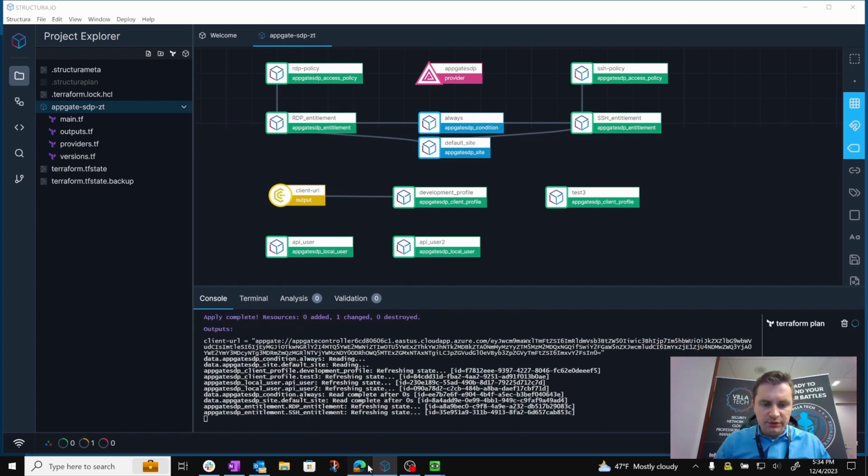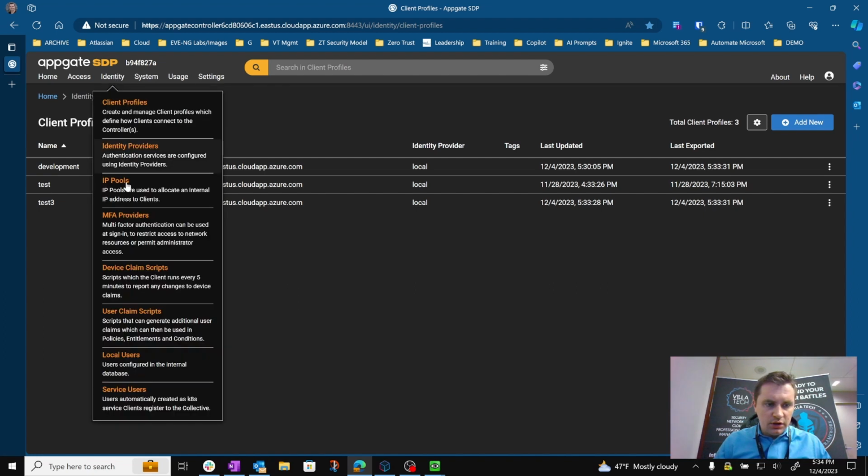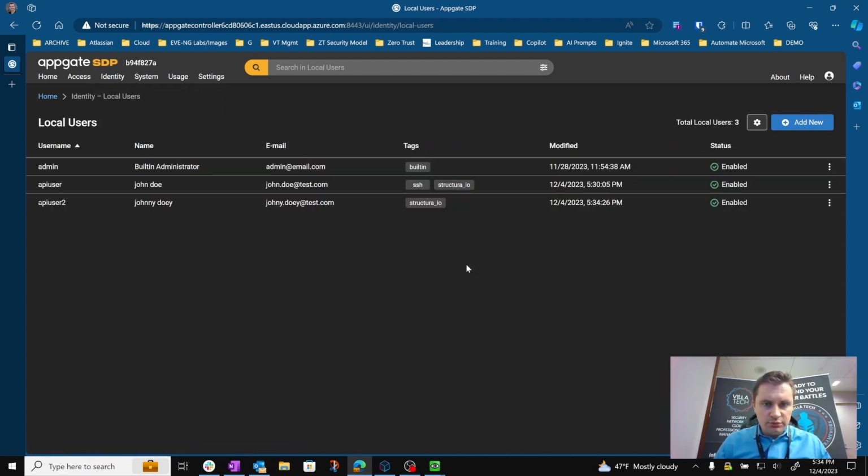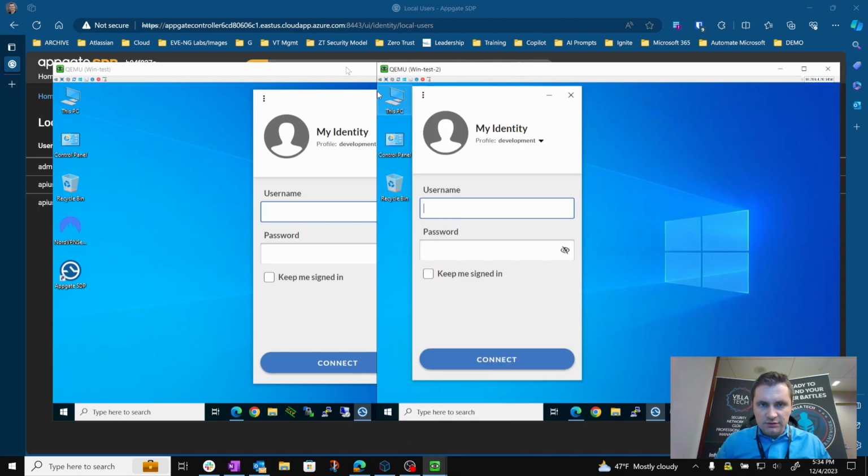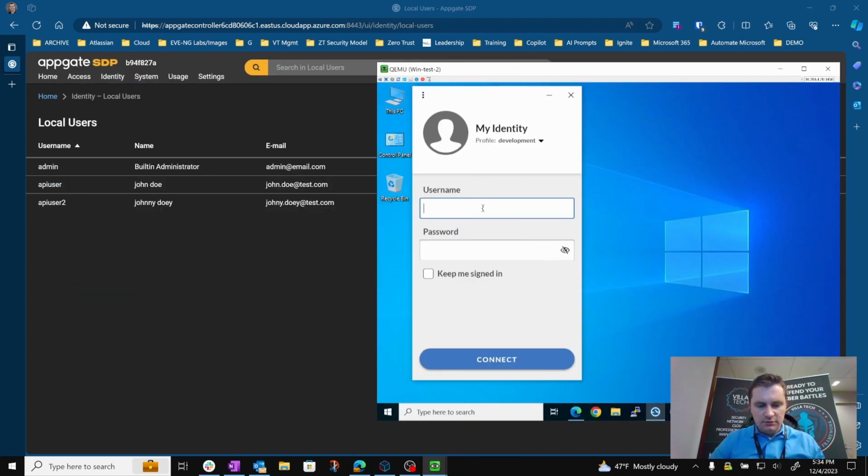That change has been completed. Let's go to our user's profile, and you can see that the second user no longer has the RDP tag. And we can confirm this as well by going to the second user's device. Let's just minimize that.